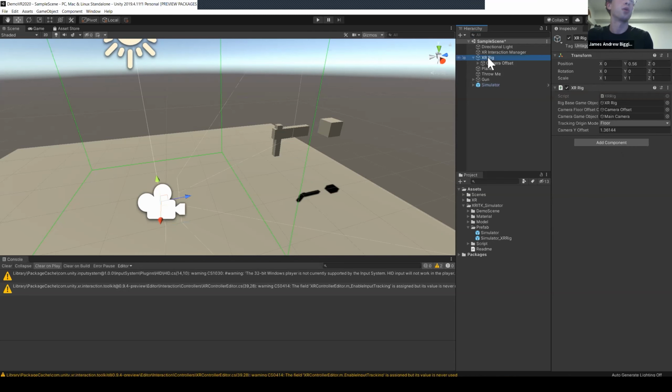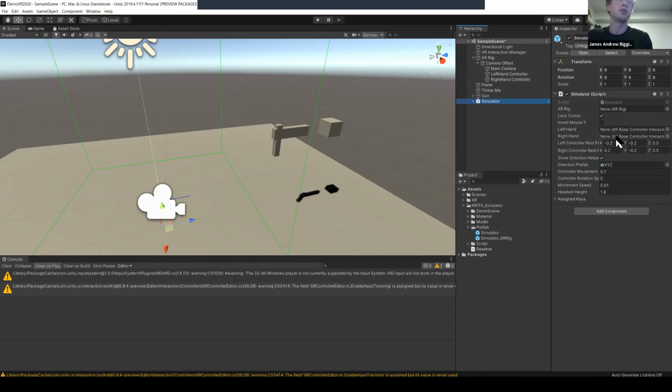The main thing that we're going to want to do here is, under camera offset in the XR rig, you're going to find left-hand controller and right-hand controller. And you can see right here, there's a left hand and right hand. Using the same drag and drop method that we talked about before, you're going to link those and also the XR rig main object. So this really syncs the simulation for what you're doing.